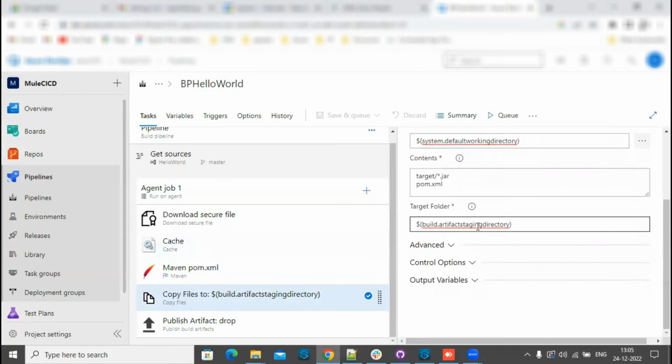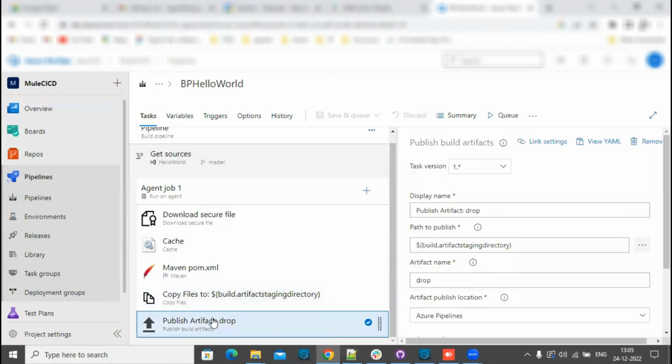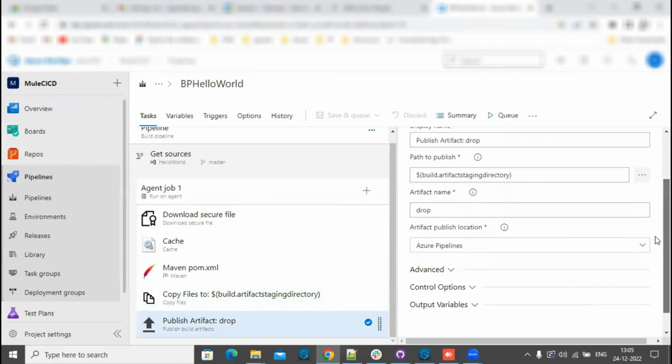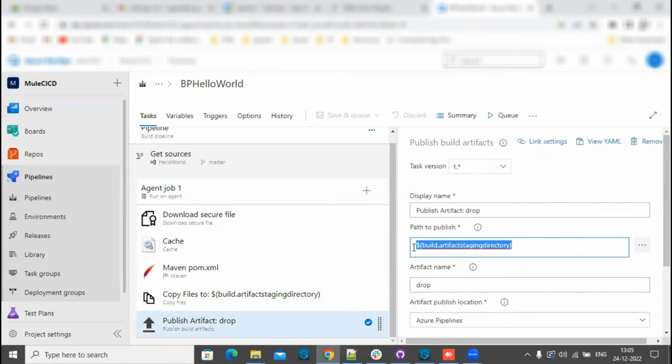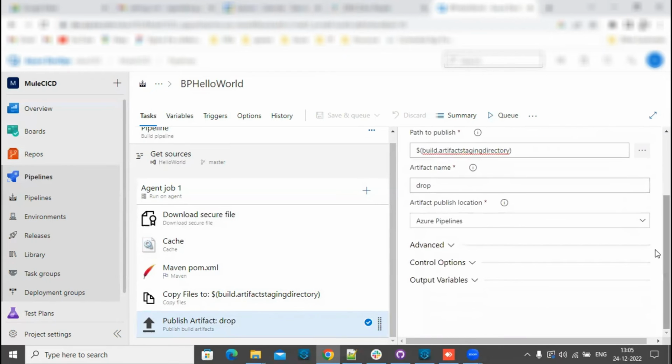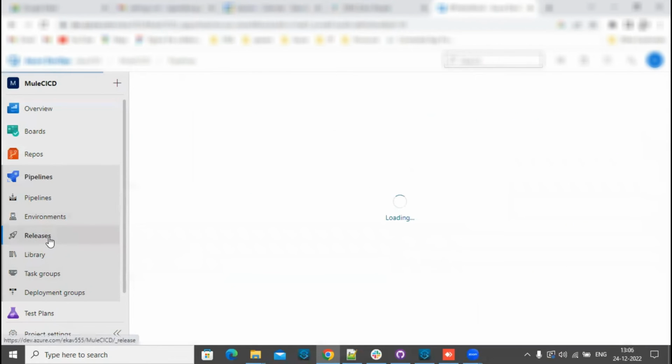You know, this is something like a staging, and we are trying to publish the artifact. So publish artifact is nothing but we are trying to publish the jar file and the pom.xml file so that we can use them in release pipeline. So now we are done with the build pipeline. Now let's go ahead and create the release pipeline.